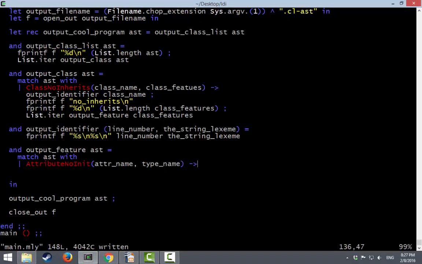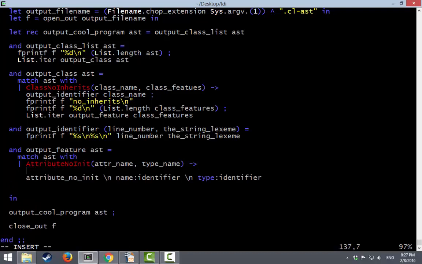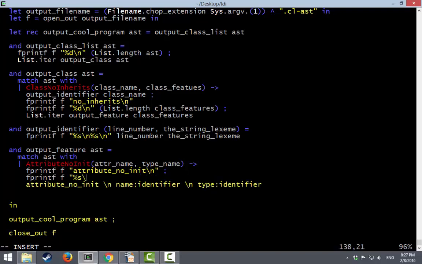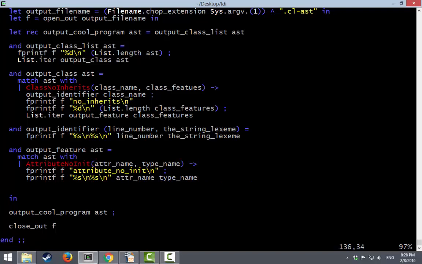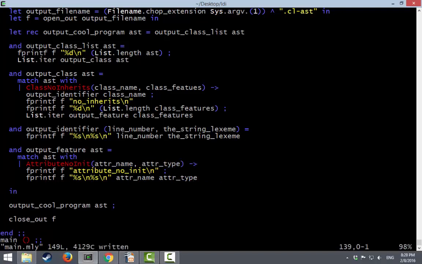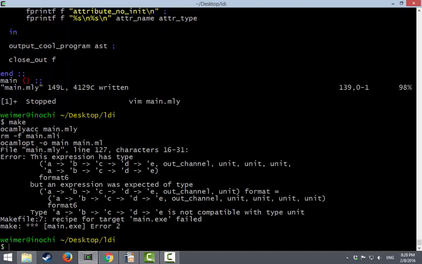All right. So let me just say attribute no init new line, because we are required to do so. And then we say the name, and then we say the type. Let's even call these attribute name, attribute type. All right. Does this make? Line 127. Oh my gosh, what is this?